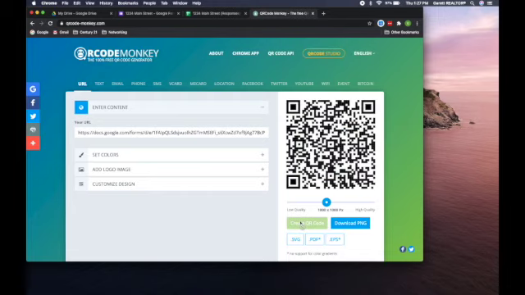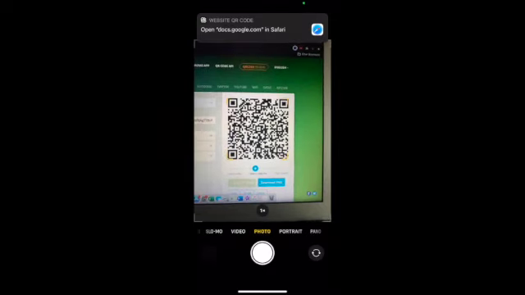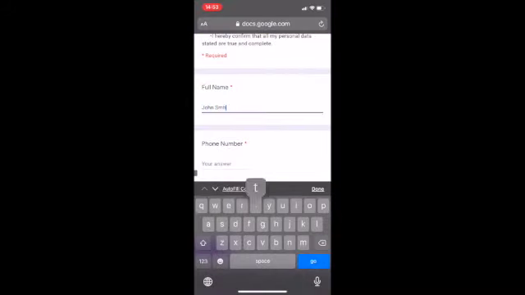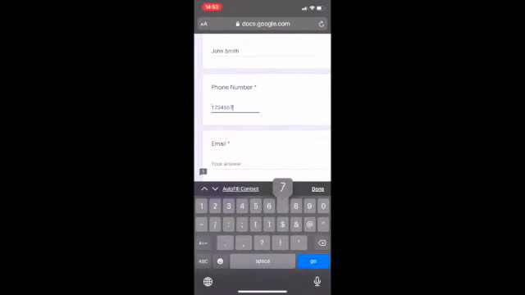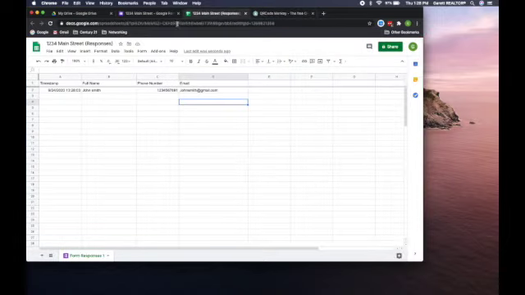Using your phone, you can open your camera and hover over the QR code on your screen. Select the link that appears on the top and it will take you to the questionnaire that you have just created. You can test it out by adding your own information, or you can put false information. Once you have finished, you can go back to your Google spreadsheet and see how that information was automatically updated.